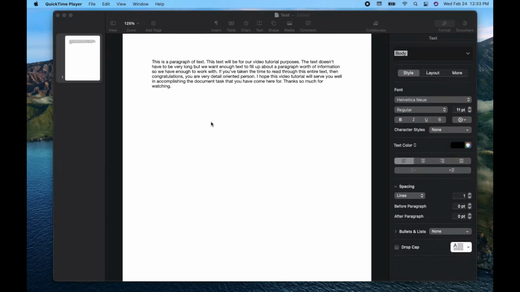In today's video, I'm going to show you how to use an emoji keyboard on your Mac. It's actually super simple. Let's do it right now.